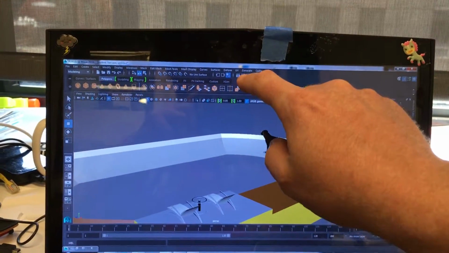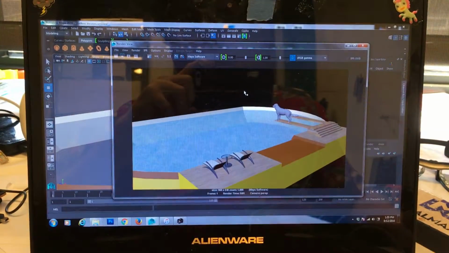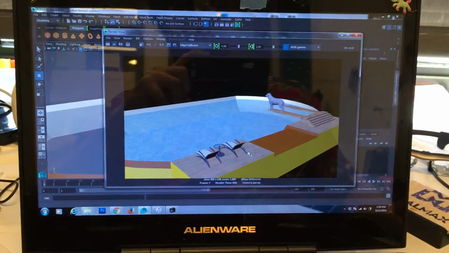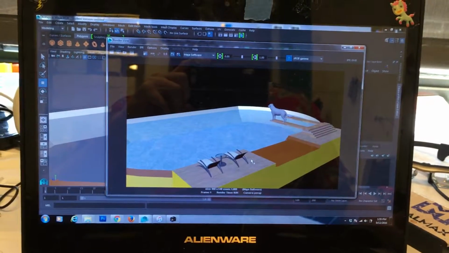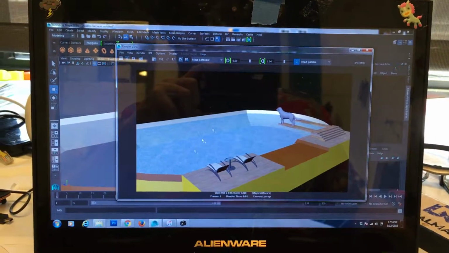So I come back up to this top button over here. Render. And now we've got the next scene. It doesn't look perfect, but at the same time it looks great. It looks pretty good.